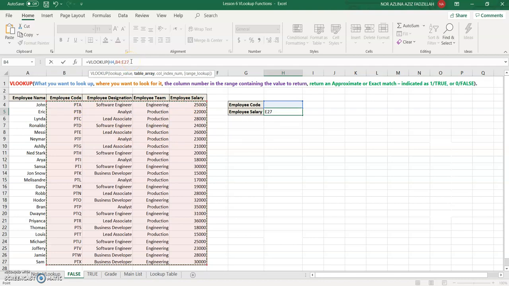So we put comma. The employee salary, within this range from B4 until E27, will be found at column 4. This is referred to as column 1, column 2, column 3, column 4. So we put 4 because the employee salary is in this column.